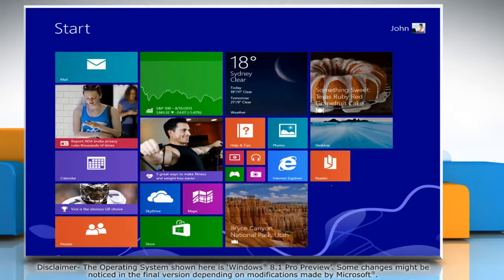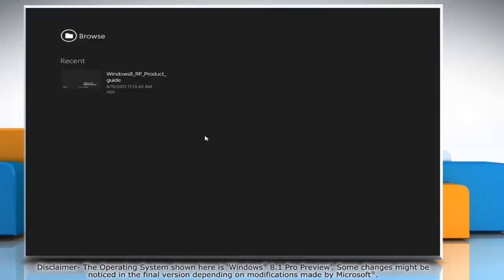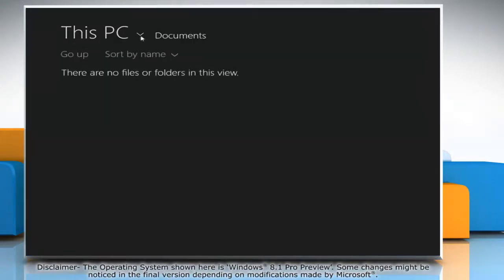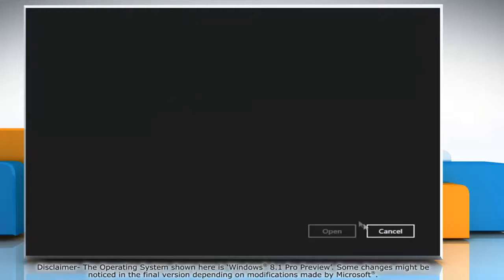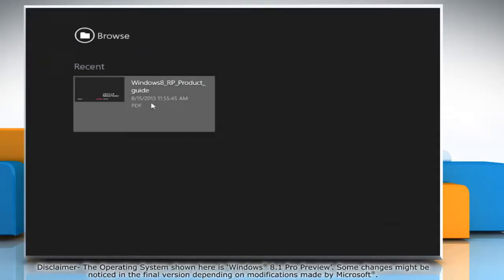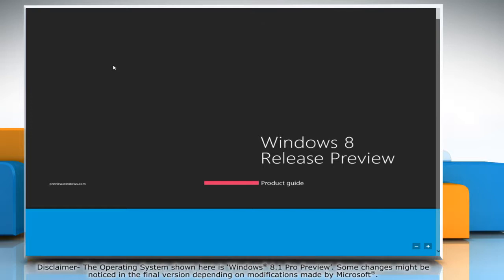On the Start screen, click on the Windows Reader tile to open it. Click on Browse and then click on the down arrow icon next to This PC to browse the PDF file saved on the listed locations. Or, click on the PDF file from the recent list and it will open the PDF file.